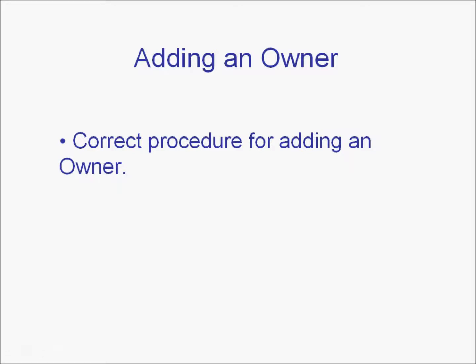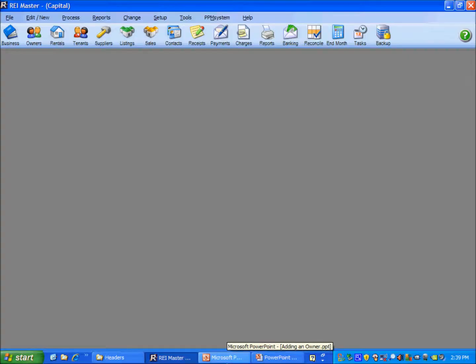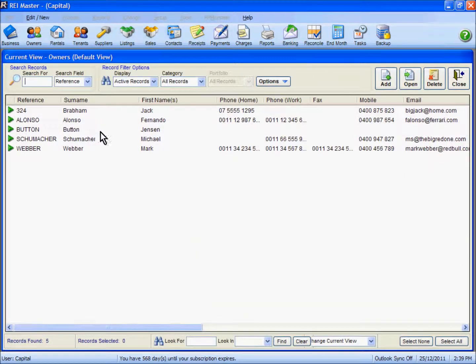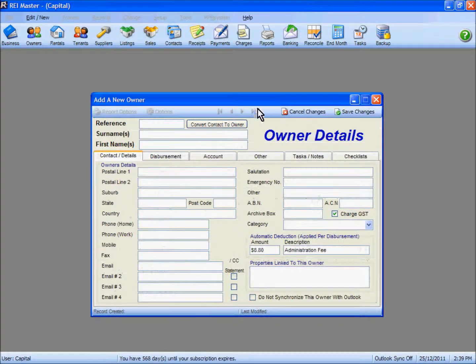In this video we're going to look at the correct procedure for adding an owner into REI Master. To add an owner into REI Master, click into your list of owners here and then select the Add button at the top right here. You're now presented with a blank owner details screen. You need to fill in relevant information here.